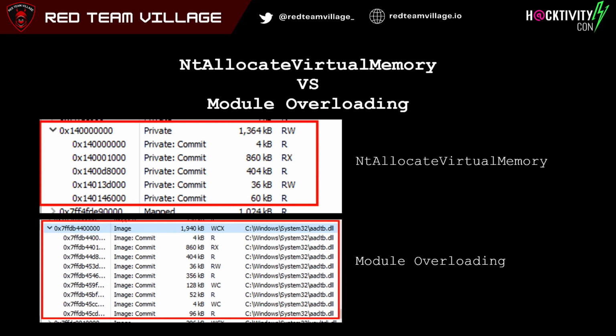Moreover, on the right, we can see that the memory is associated with a DLL on disk. And in this case, the DLL is aadtb.dll, which is a Windows DLL.